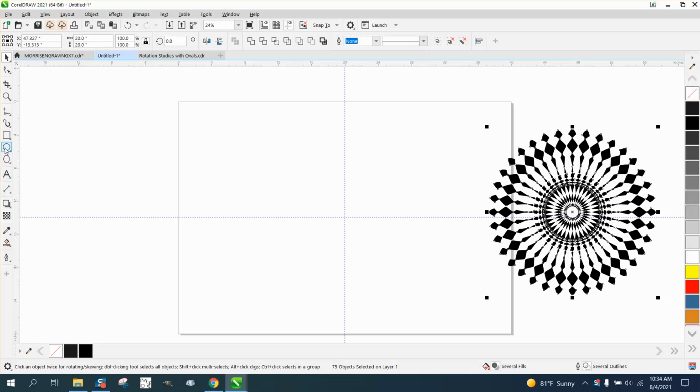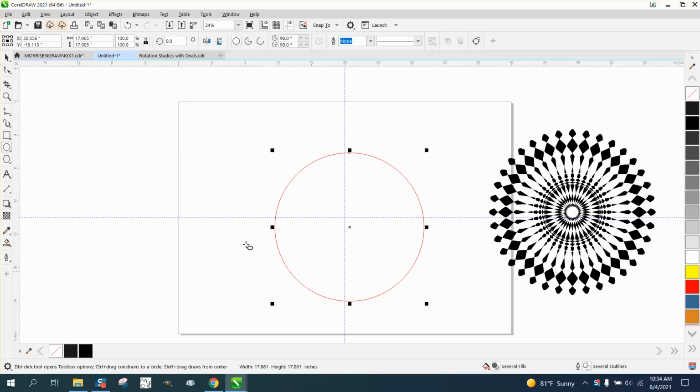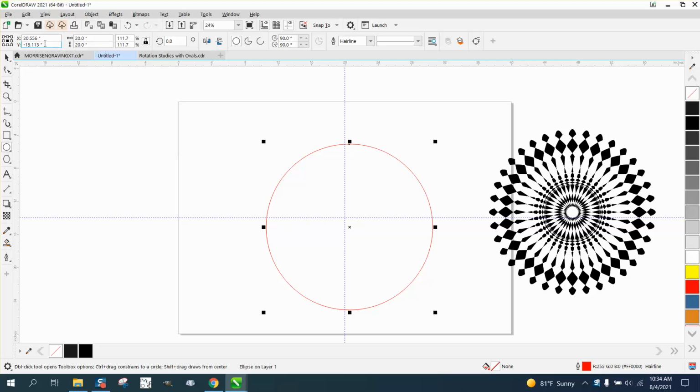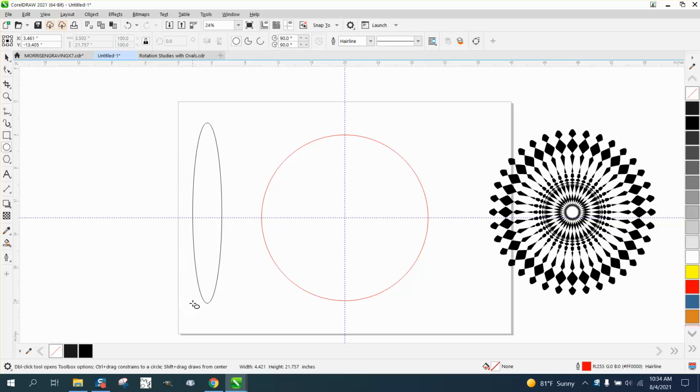I was always using a circle. I'm still going to use a circle to start, and I'll make the circle 20 inches and hit P, put it in the center of the page. But he suggested to use an oval. So we can make an oval and make it with the ratio locked. That doesn't really matter. You can make that 20 inches, hit P, put it in the center of the page.